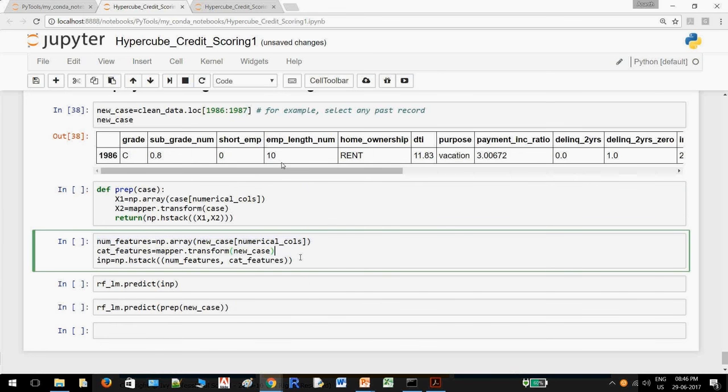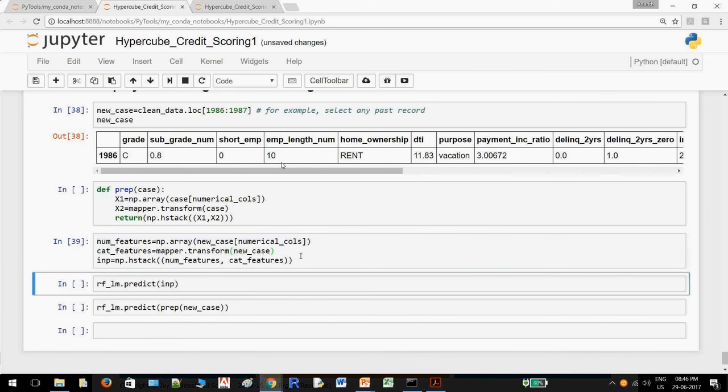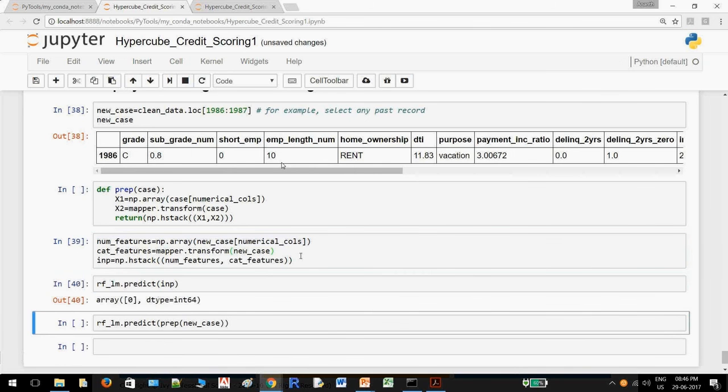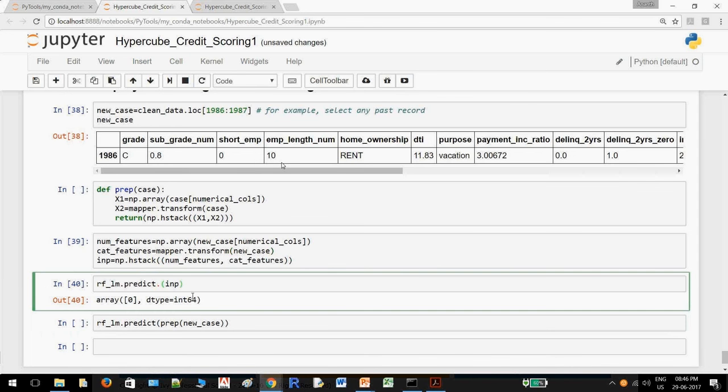And it says, well, yeah, this is 0, meaning it's not a bad loan. Go ahead and issue a loan to this guy. If you actually want to look at the probability, it basically says, wow, this guy is really, really good. The probability of him defaulting is 8 into 10 to the power minus 5, is a very, very safe bet. Go ahead and give him a loan.